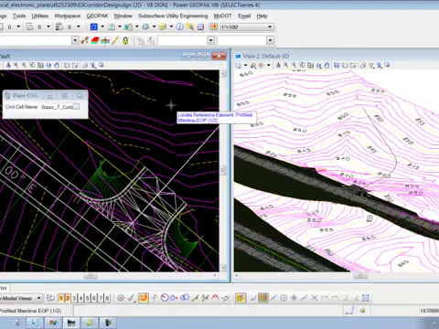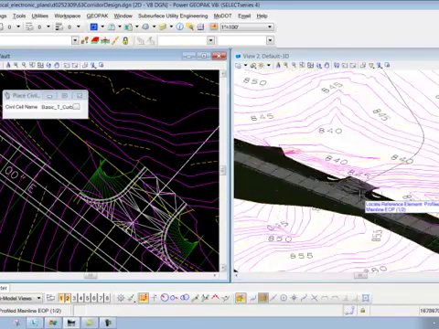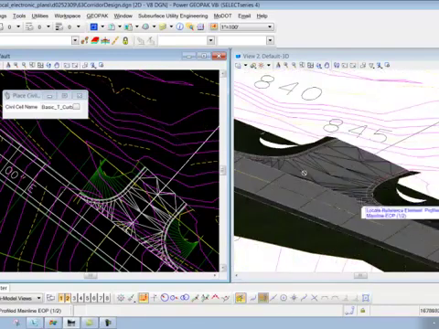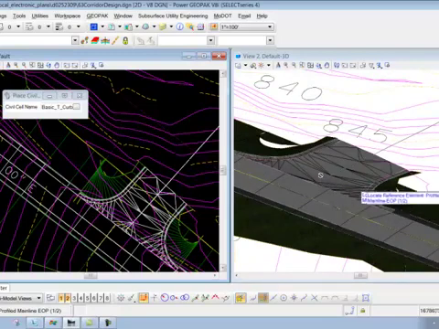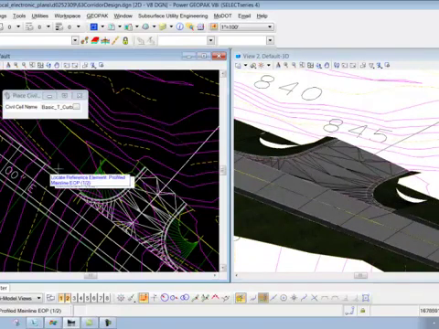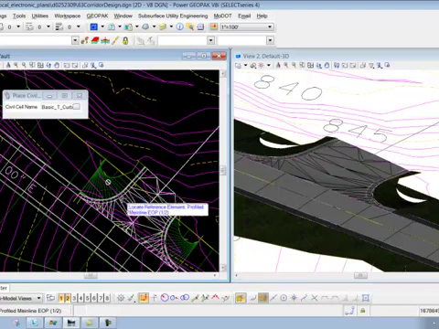Okay. If we take a look at that over in our 3D view, you'll see that it placed it in there. There's some other things we probably need to do at this point to tie it into the existing ground. But for placement purposes, that's all we really need to do to actually place one.